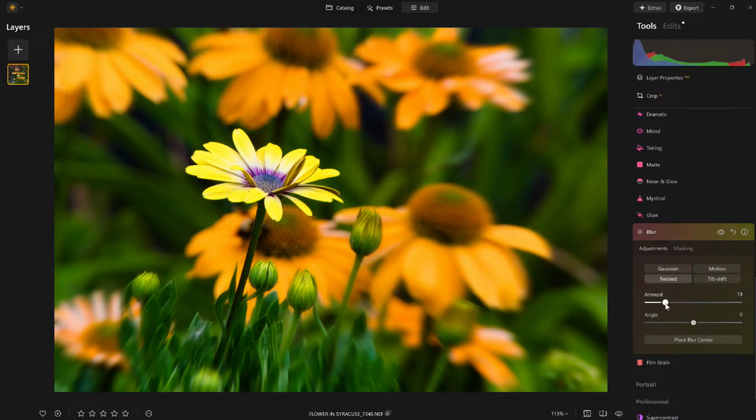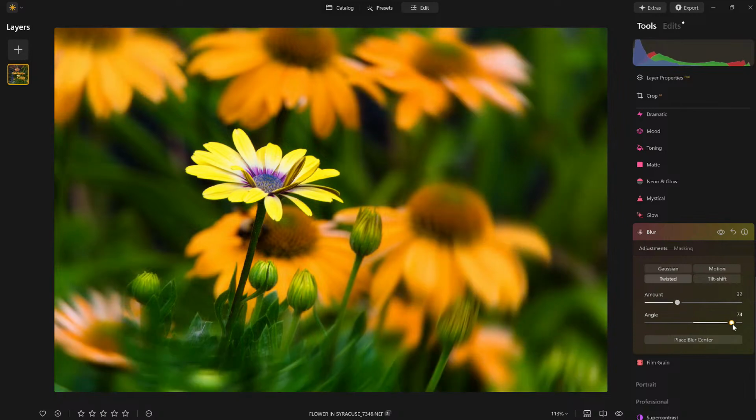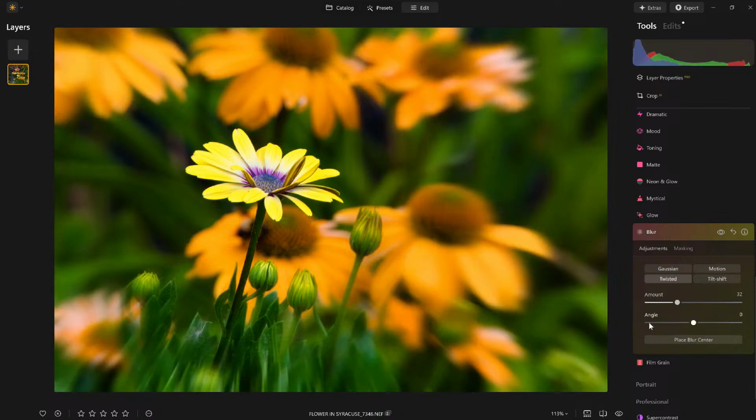Now I can continue, maybe go a little bit more. I can adjust the angle. If you want to get really creative, like a circular effect, look at this. We can do some cool twisting effects like this, or the reverse of it. That's up to you. I'm just going to double click on it to bring it back to 0. Now, I really like where that's at.